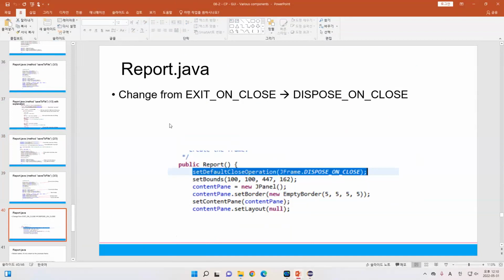So there is one thing you can do when you see this constructor report. You learned from the previous section that we can make the frame. If you are going to close it, then yes, press the X button. When you press it, it will exit from the program.